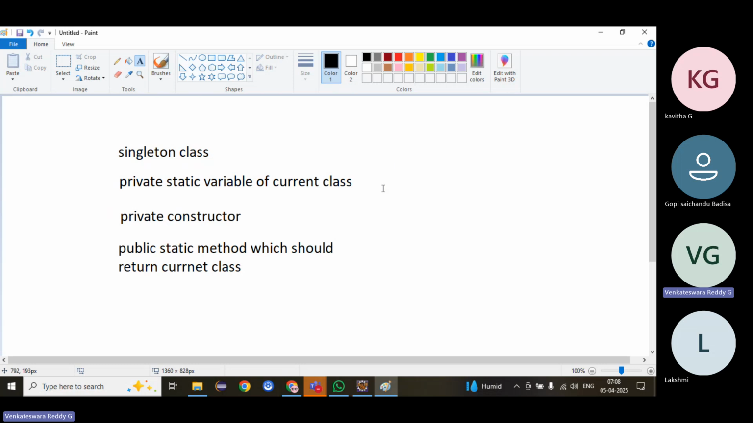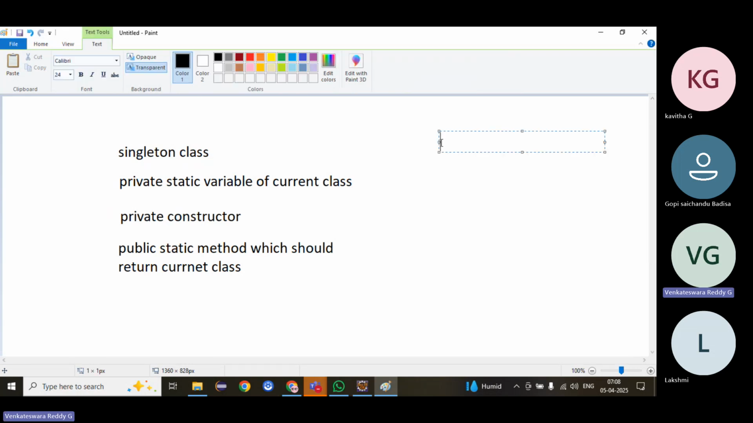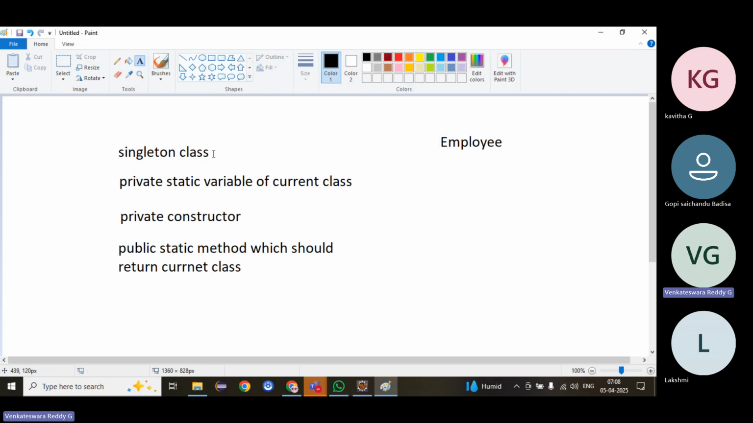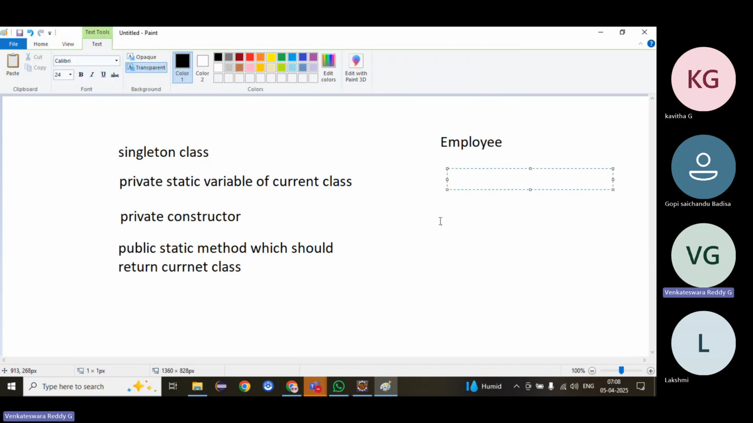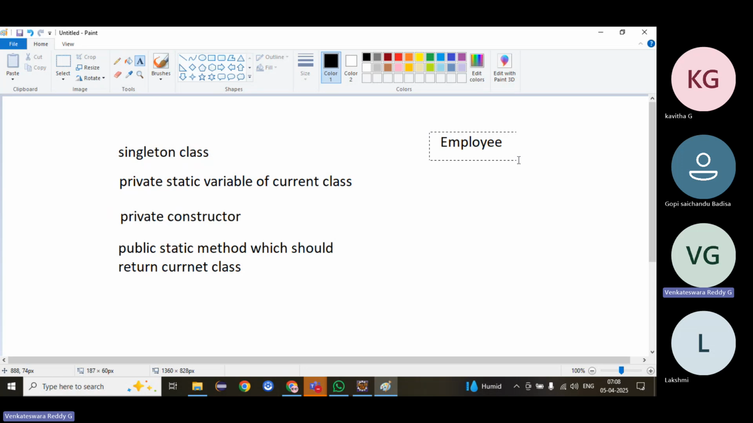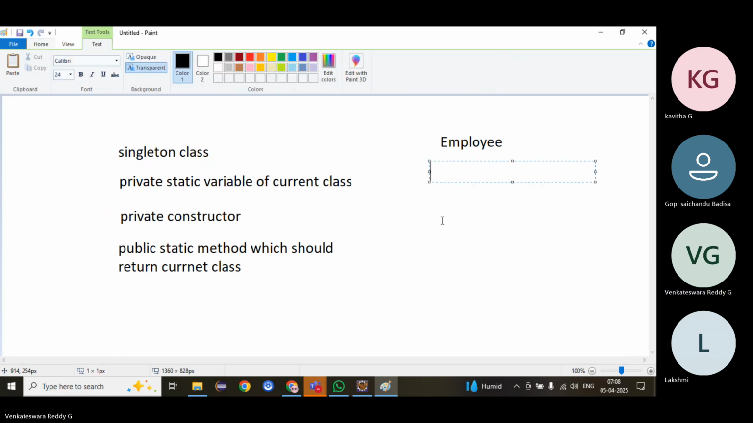What is a singleton class? We already know. Suppose I have an employee class. At any point of time I have to allow only one object. Even if we call it multiple times, it should return only one object. Suppose I want to make Employee a singleton class.